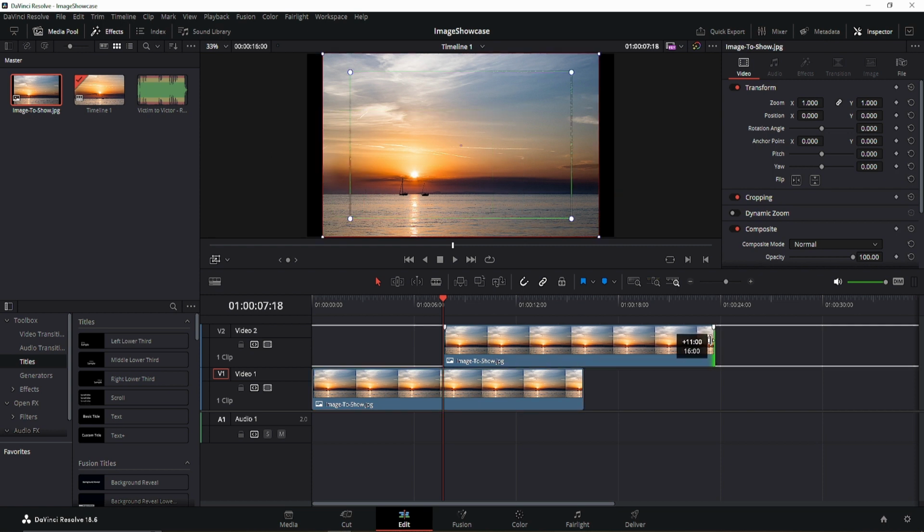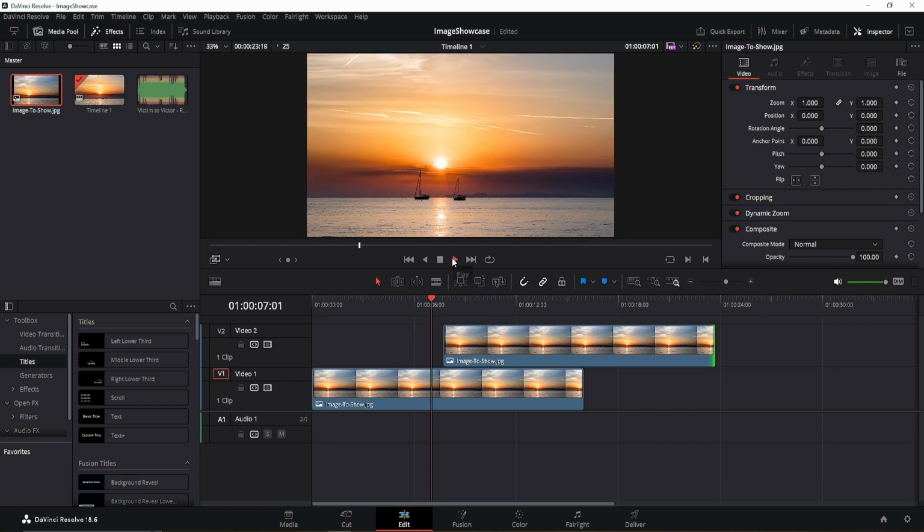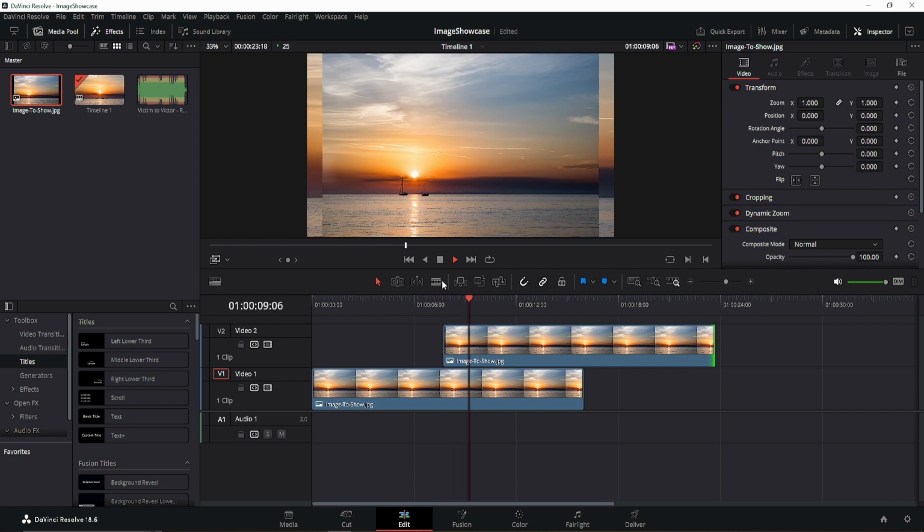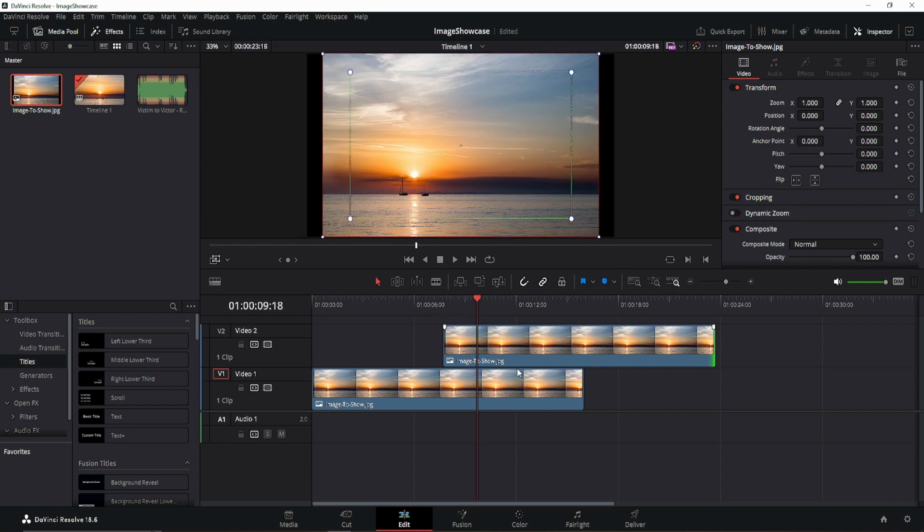Same again, drag that to about 16 seconds. Now, it's not going to be 16 seconds and 16 seconds, so it's going to be to that part, and it's going to go onto this part, as you will see. Boom.